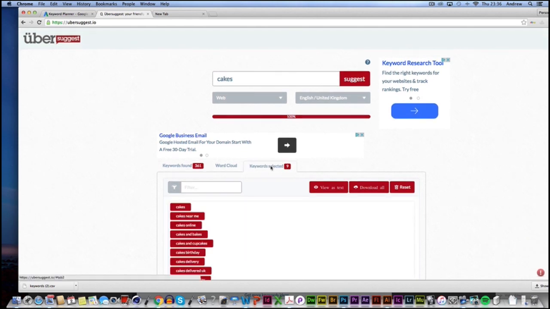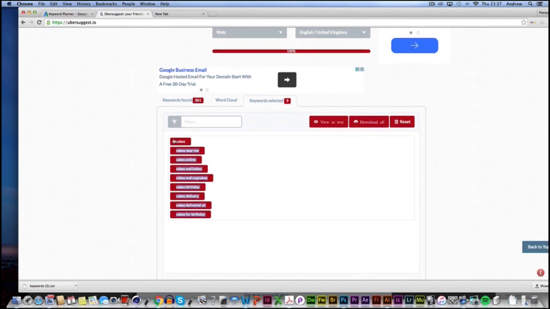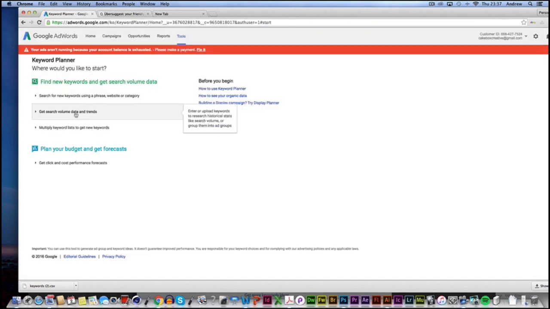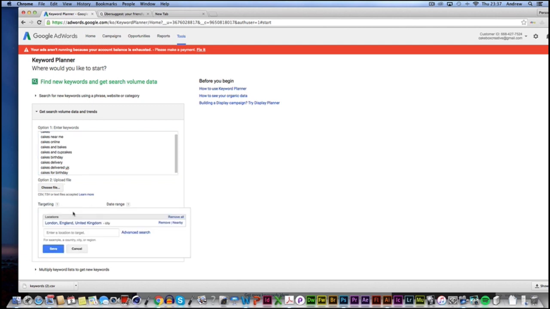We've got 9 keywords selected. So we click on keyword selected and let's copy these keywords. And let's go back over to Google Keyword Planner and let's see how much traffic. So we click on get search volume data and trends, paste that in there. And then we make sure, this is the tricky bit, you got to make sure that your targeting is set to the local area that you want your search results to come from.